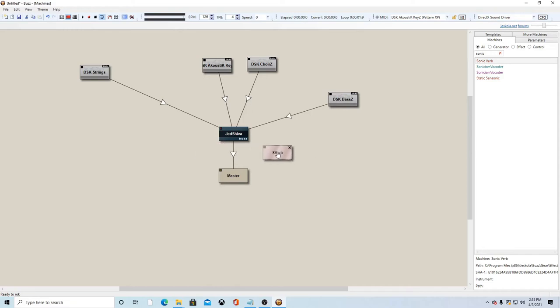And then we'll just put it right here to the side. And then we will also connect this into the master channel. And then every instrument that we want to have reverb, we will connect into here. So we'll just go strings, keys, choirs, and basses. All right, so this is the beginning of our mock effect send setup.